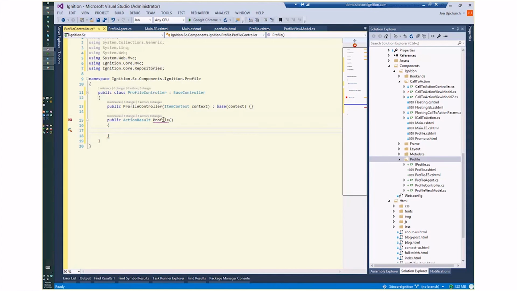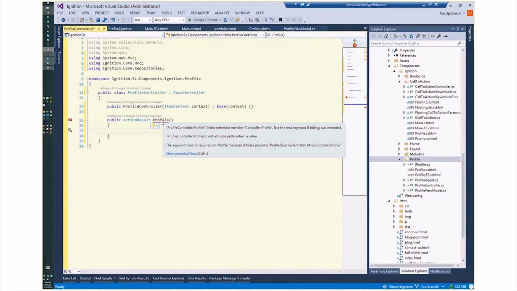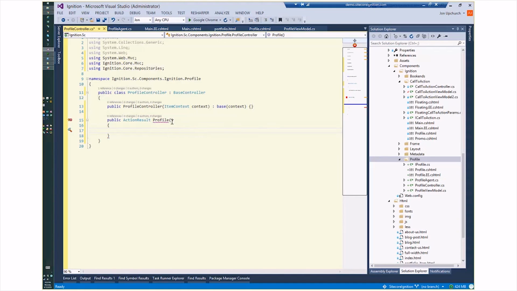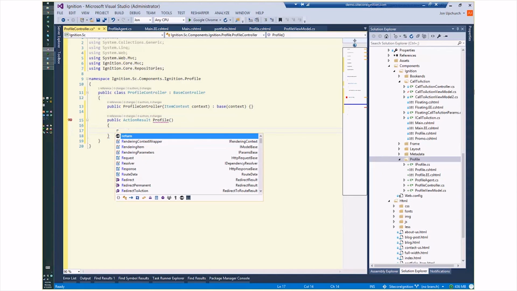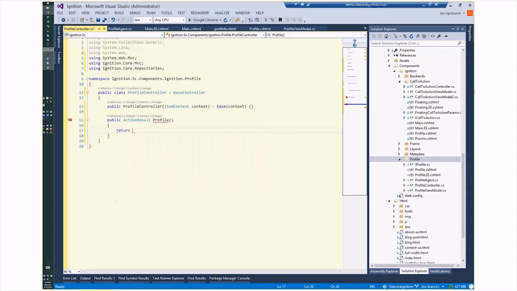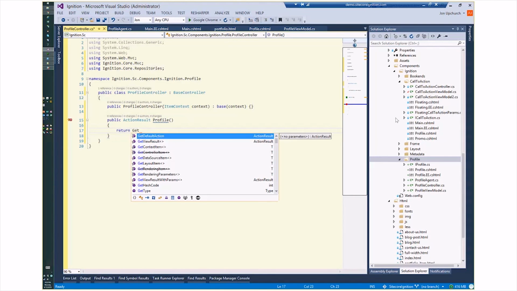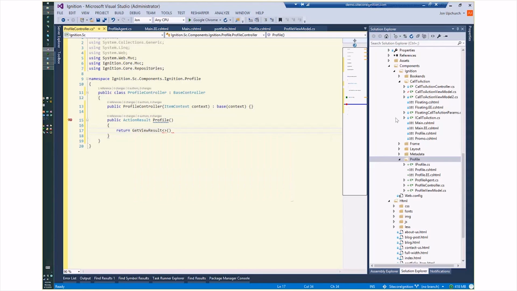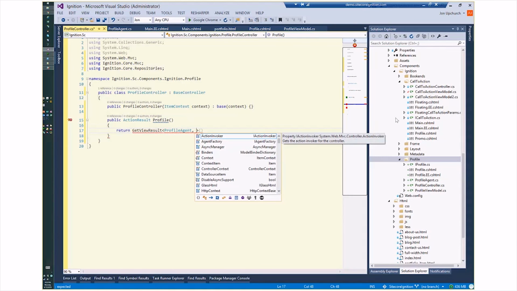Is that okay? Does it like that? Oh, now it's all good. Pass, don't return a value. So now all that I have to do is return. And actually, I can do this like you would expect to see, but you can make it even smaller. Return get view results and the agent type, which is profile agent, comma, the view model type, which is profile view model.